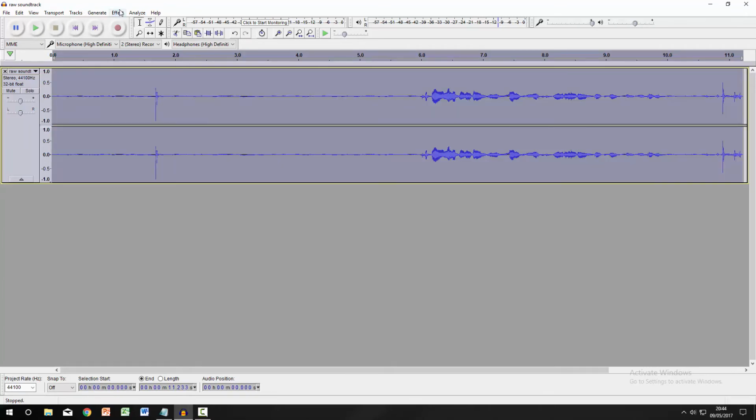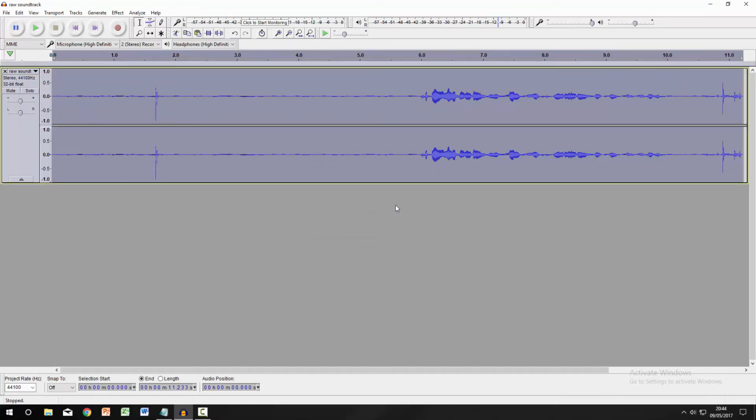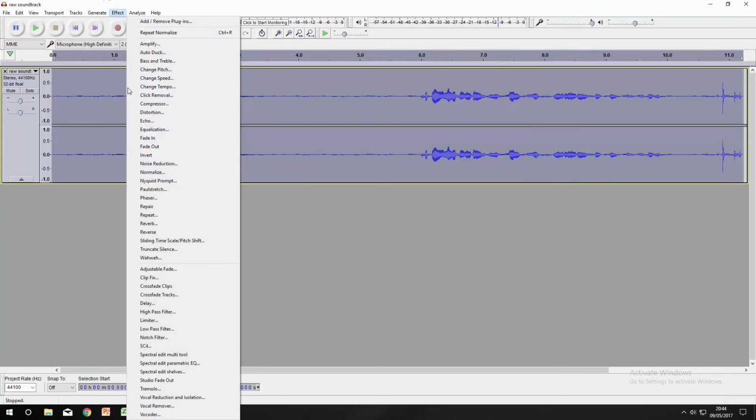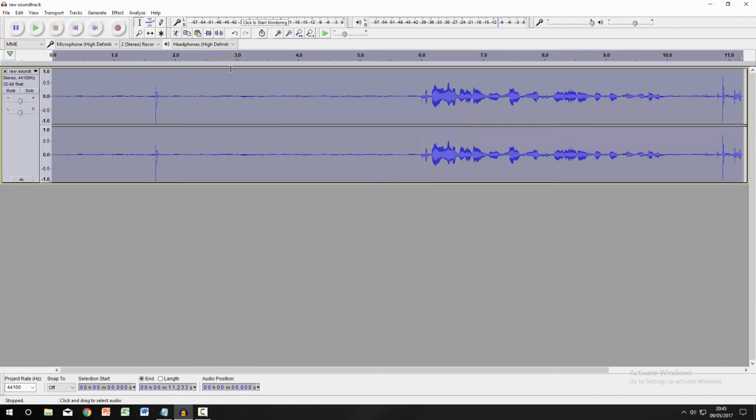So the next step is to go to effect and click on normalize, and I'm going to be doing this after every single step. So after that you want to go to effect and you want to click on compressor, and then you want to click on OK. Everything should be in the same position as I have right now, but if it's not like that, you can just change it to this. And you can just copy these values down here and then just click on OK, and then click on normalize.